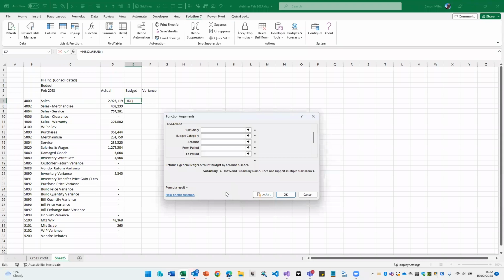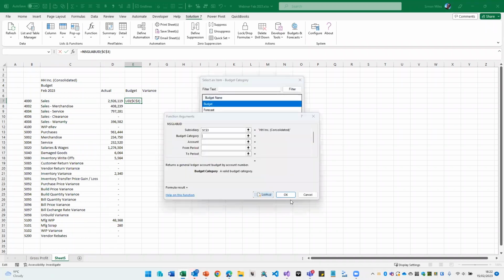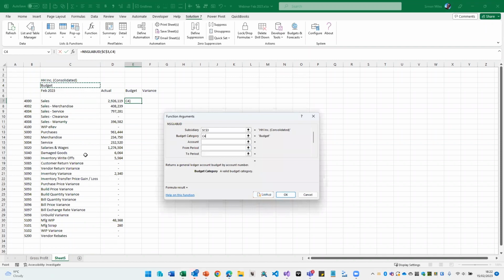And there's really only one difference here. We've still got to wire up the subsidiary, but the addition in the budget function is that we also need to provide a budget category. Again, I could use Excel's lookup button to choose that and hard code it straight into the report, but let's actually pull that from the sheet again. For the account, let's pull that 4000 code. And for the period, let's reference February.